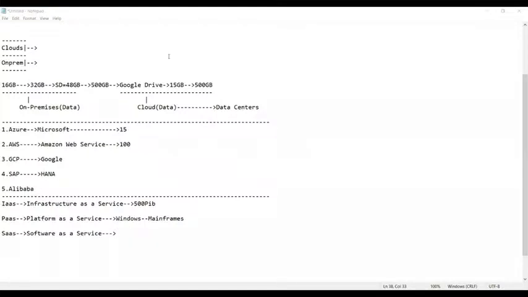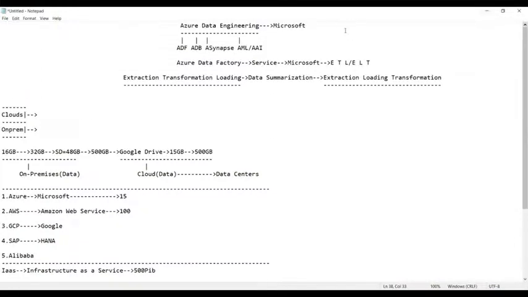This is the concept of why we are moving from on-premises to cloud. Now this point is clear for me. But the next point here is: okay, cloud is clear, but one more thing is not clear. What is this Azure Data Factory? We have not discussed this.